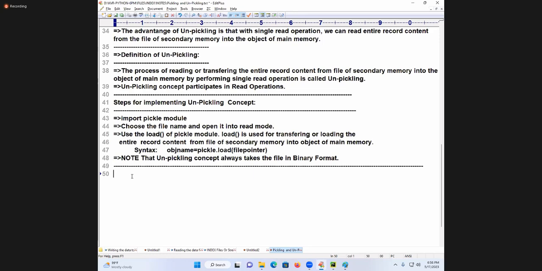Write a Python program which will read the student records from the file.